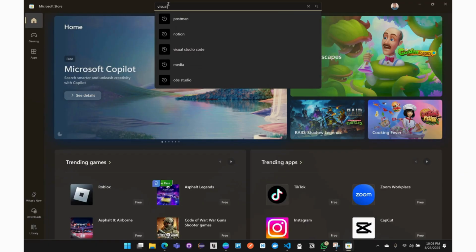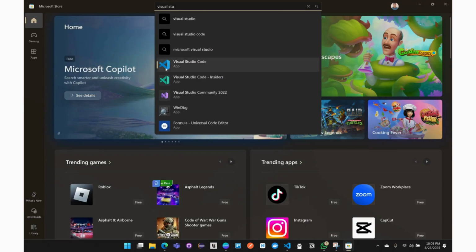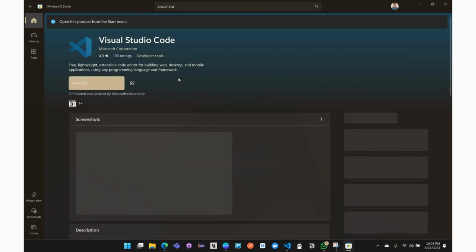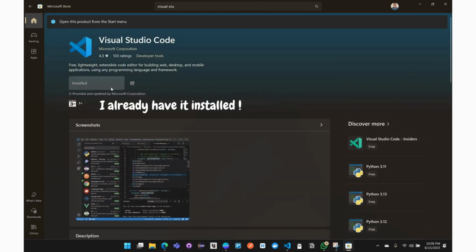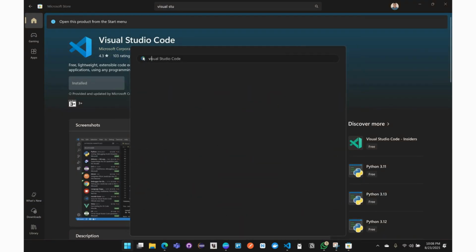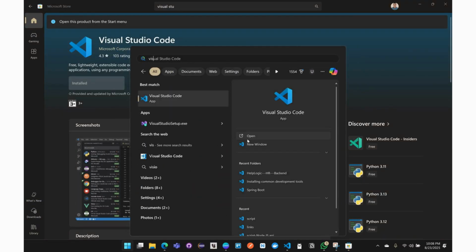Open your Start menu, search for Microsoft Store and open it. In the search bar at the top, type Visual Studio Code. Select the official application published by Microsoft Corporation. Simply click the Install button. The store will download and install everything.